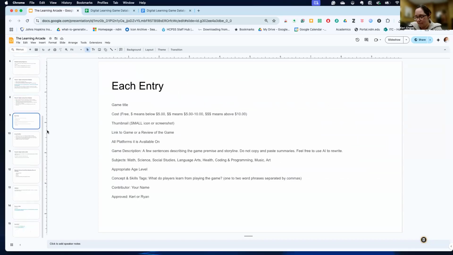Here it is. Each entry should have the game title and the cost. So free, there's a dollar sign, which means it's below $5. There's two dollar signs, which means it's between $5 and $10. And then there's three dollar signs, which means it's above 10 US dollars.